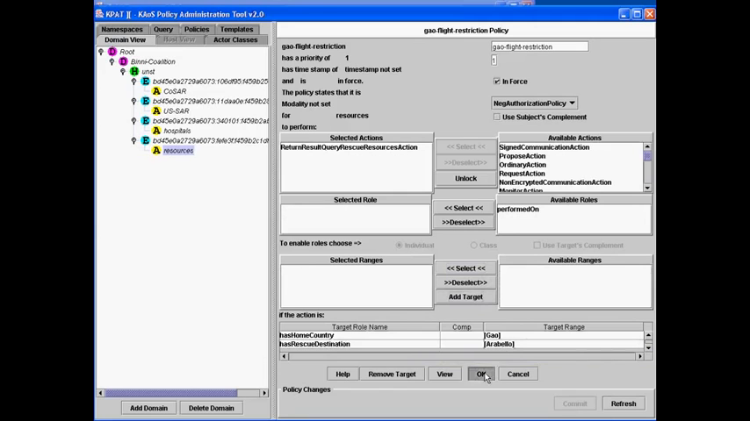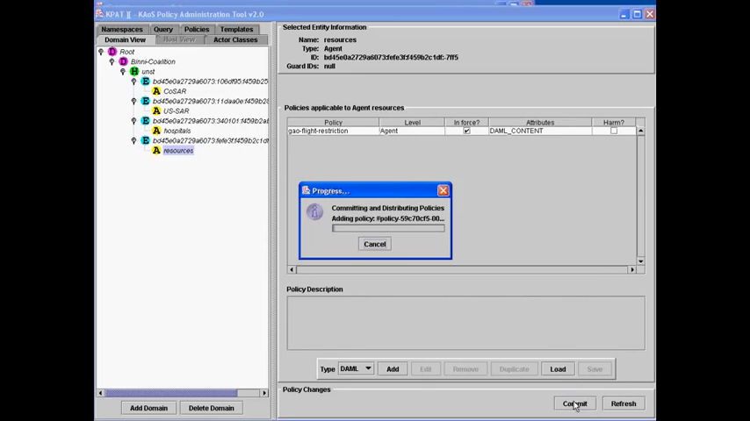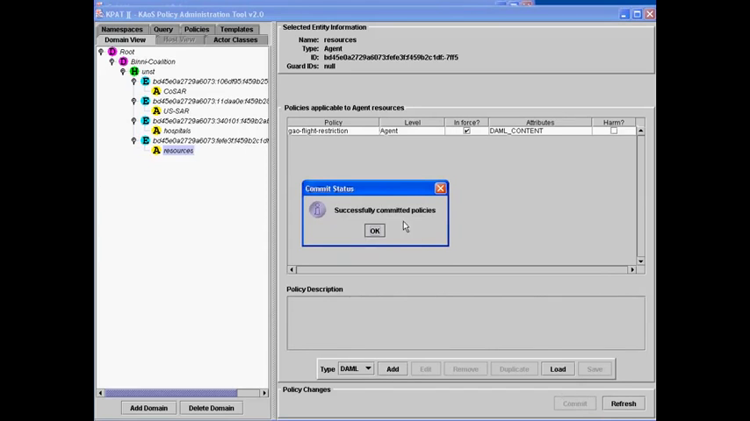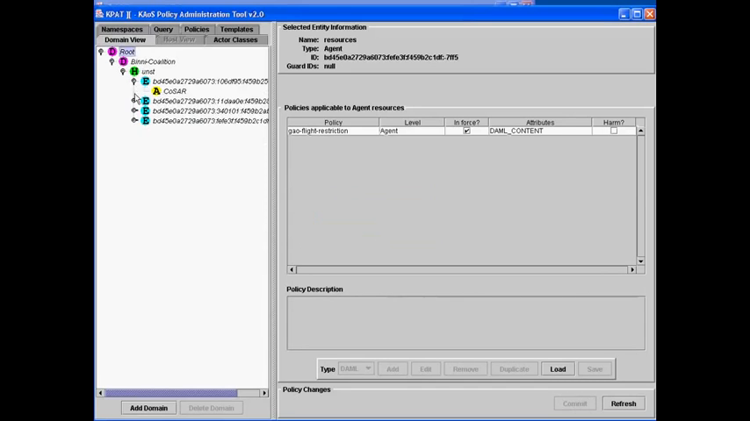And then we commit that policy. And then we want to distribute it. So we'll just show you now the 4 agents once more within the KPAT tool, and we can show you that for the resources agent we have that policy in place.